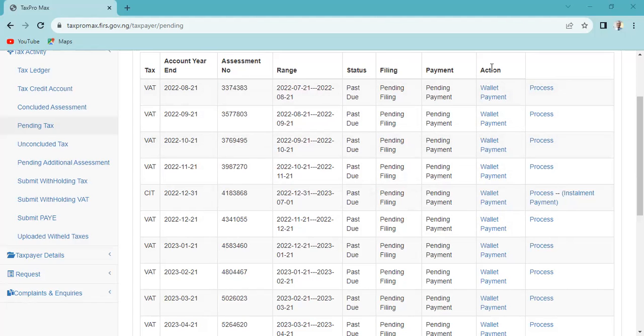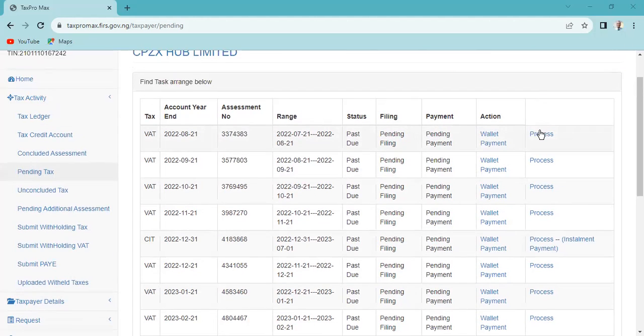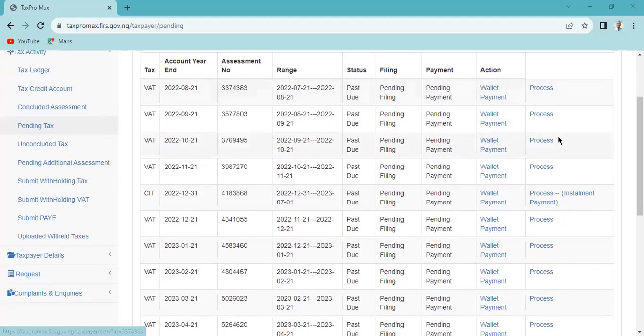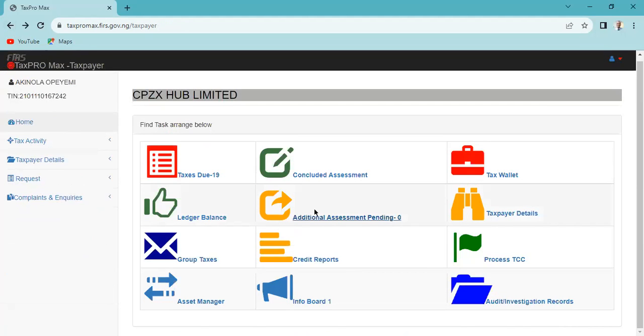So you are going to see action and you are going to see process. Assuming you want to file VAT or company income tax, all we just have to do is click on process. And all the information will open by the side here to us. But we are not working on that for now. We are still on the interface.